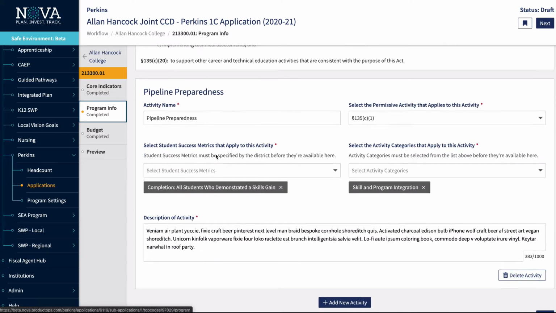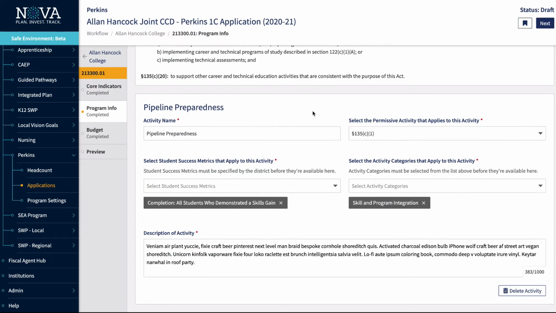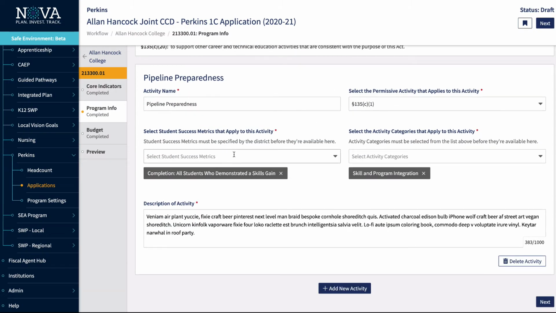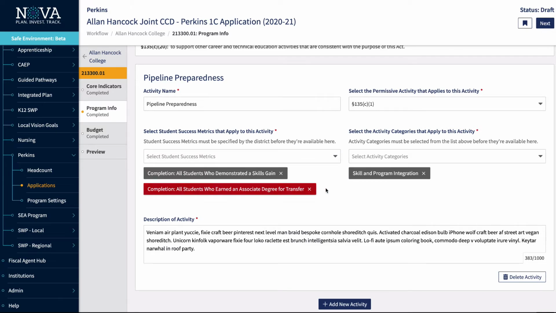in this next section, where we prepare our list of activities. So I gave it a title, Pipeline Preparedness. I select the permissive activity that applies. And again, I can reference it above if I'm unsure what the code means. I'm going to select the student success metric that ties to this. It's a multi-select, so I can continue to add.